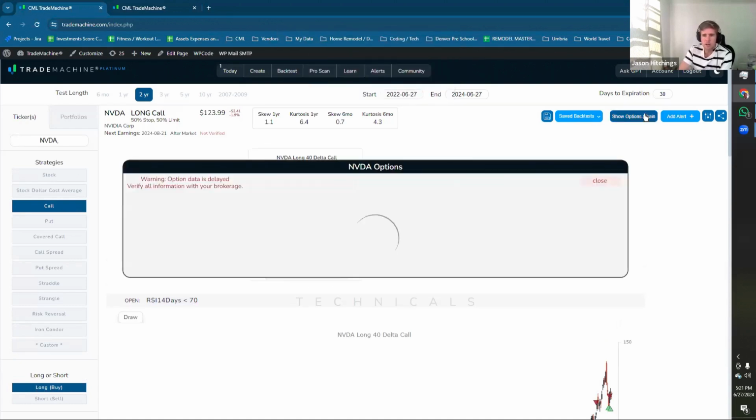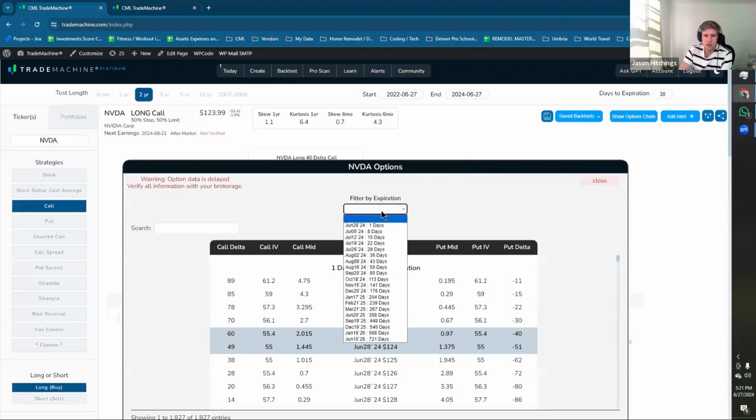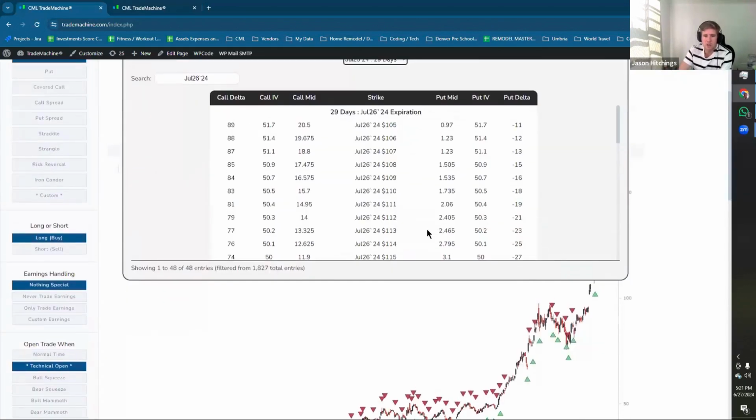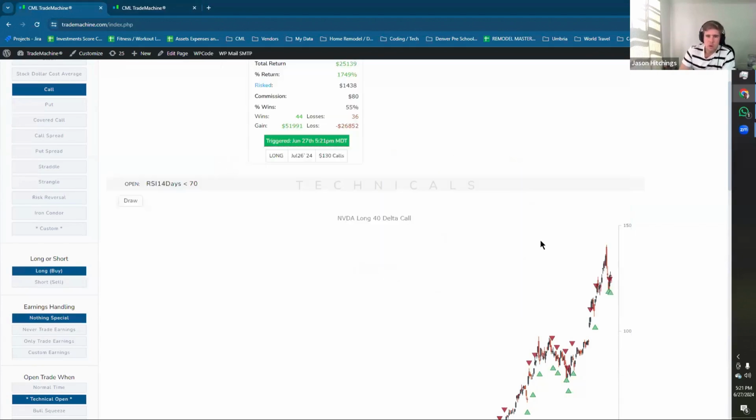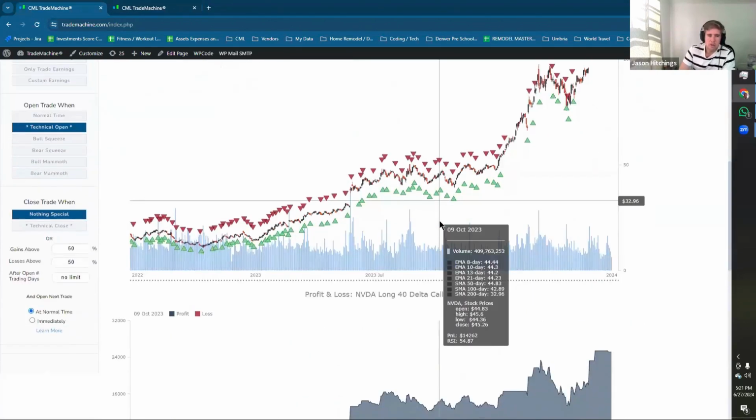You can do the same thing as a monthly subscriber. You just say, hey, I'm looking for something about 30 days in the future. You get as close as you can. And I'm looking for the 40 delta. So you look down here at the delta and you can pick from one of these. The 41 and the 39 are equally close to put on the strategy. So this is the engine powering TradeMachine.